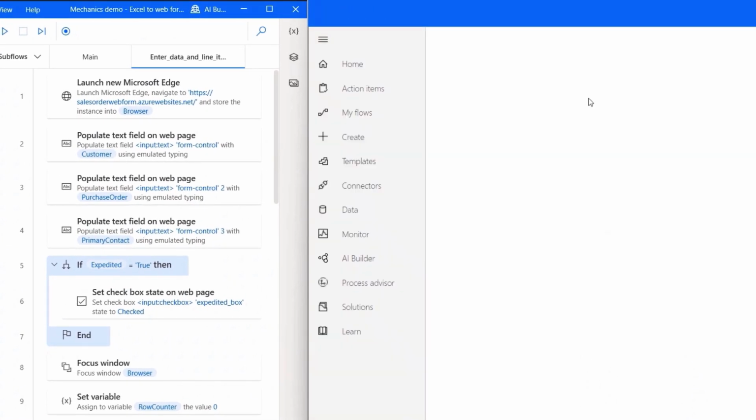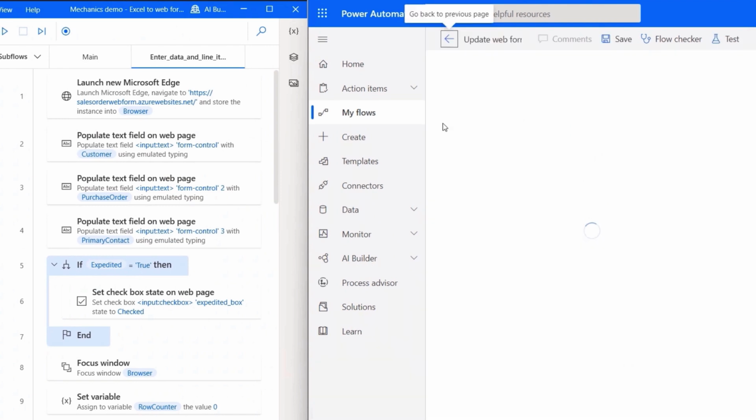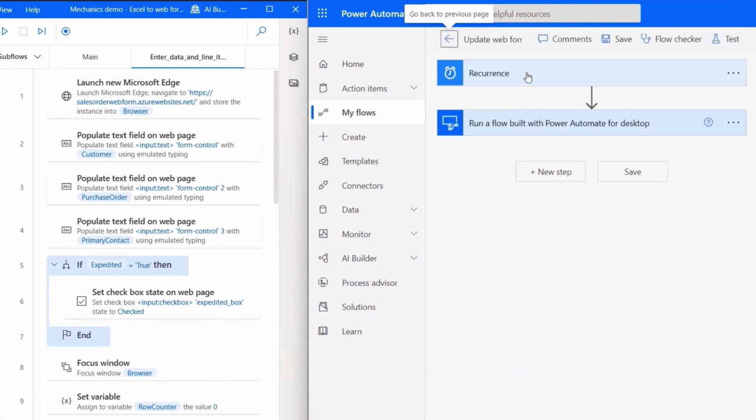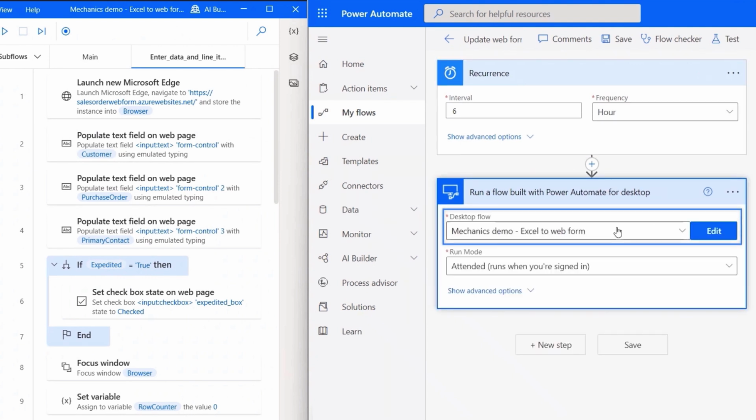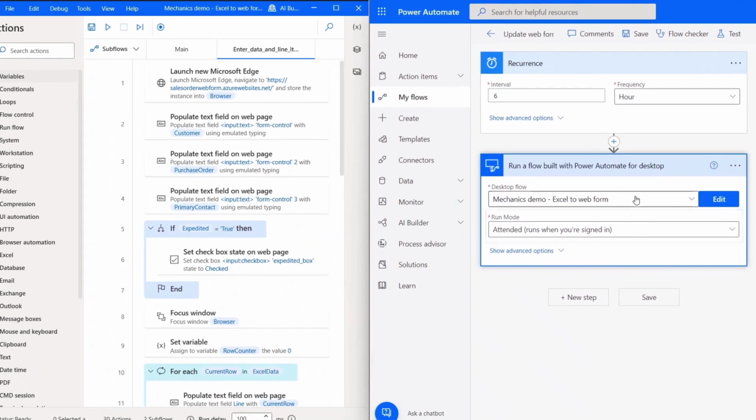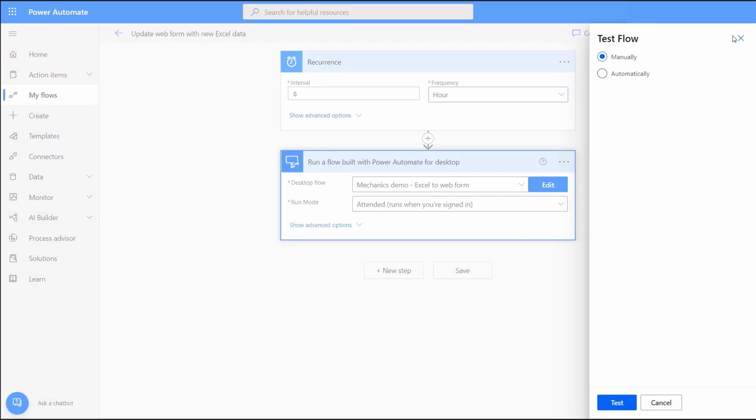I'll open it and hit Edit to show you how I've set up the trigger to start this flow. In Recurrence, I've set the flow to run every 6 hours. Then it runs my desktop flow on the left called Excel to Web Form. Now, the run mode is important here. I've set it to attended so we can watch this automation run. To save time, instead of waiting up to 6 hours, I'll manually trigger this operation.